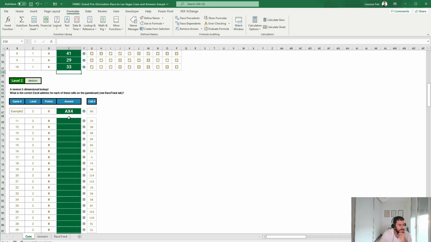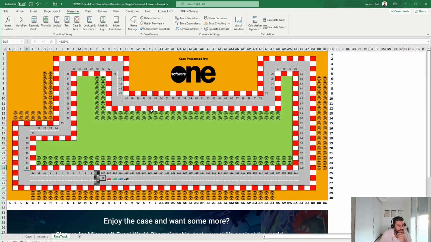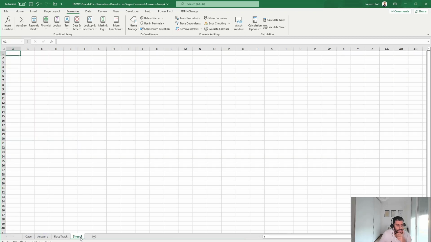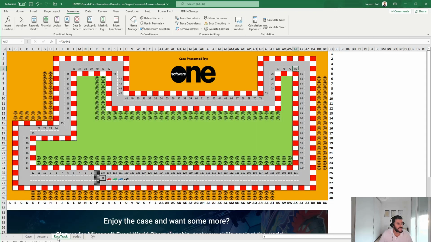What is the correct Excel address for each of these cells on the game board? So basically cell 80 will be AX4. AX4, okay. Codes. Let's try to say I will start from B2 until BA28.